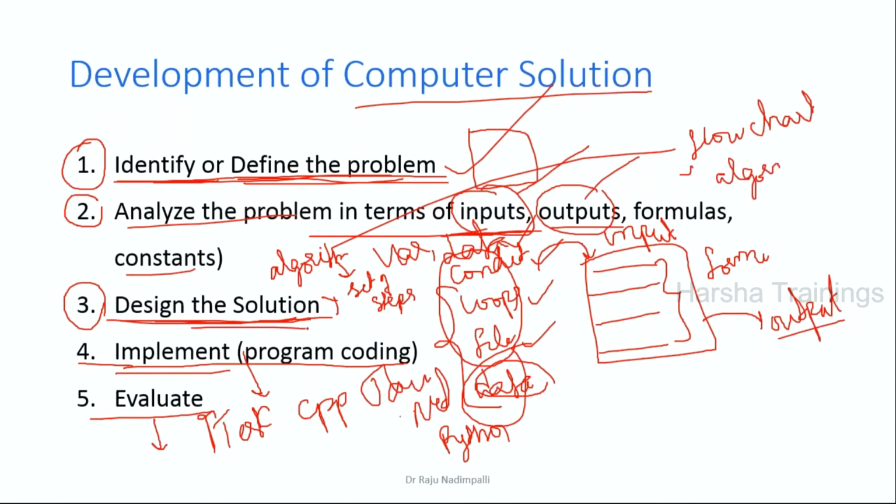Once I write the algorithm, I will try to implement it using any programming language like C, C++, Java, depending upon the problem, and we are going to use the program coding.